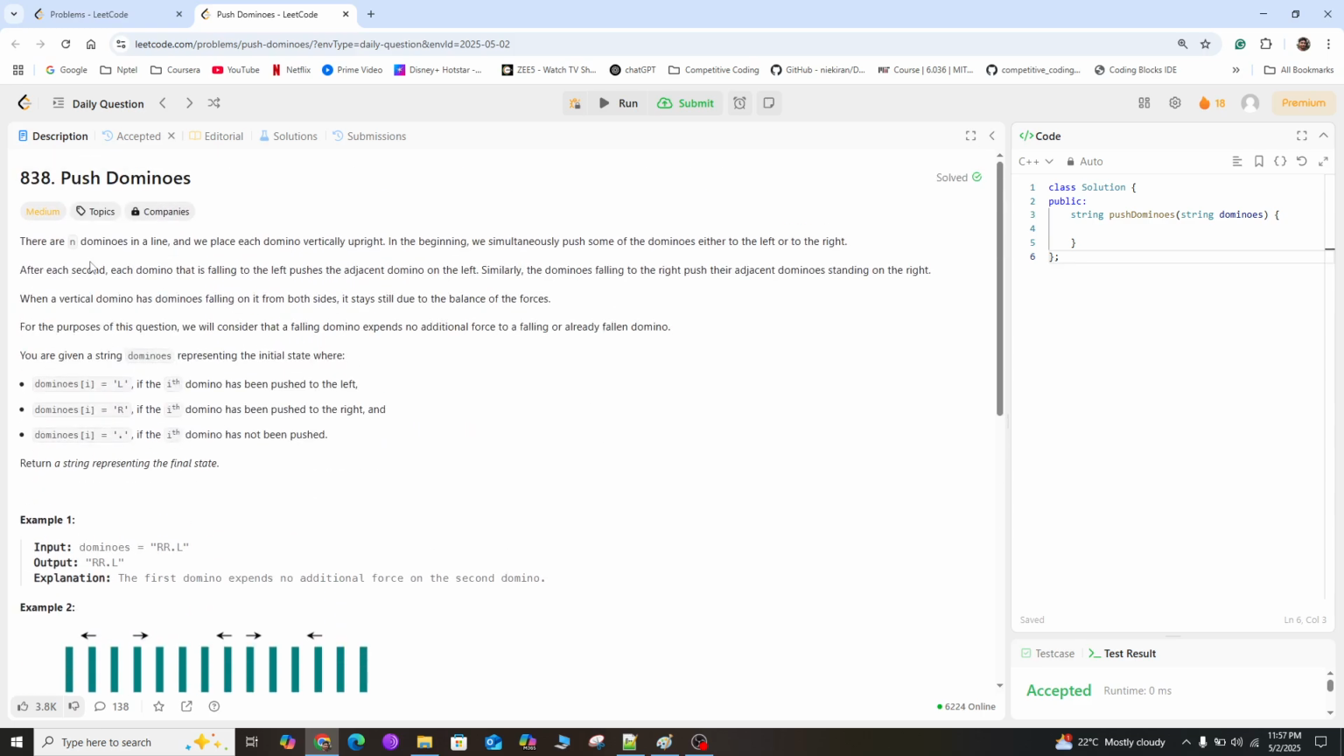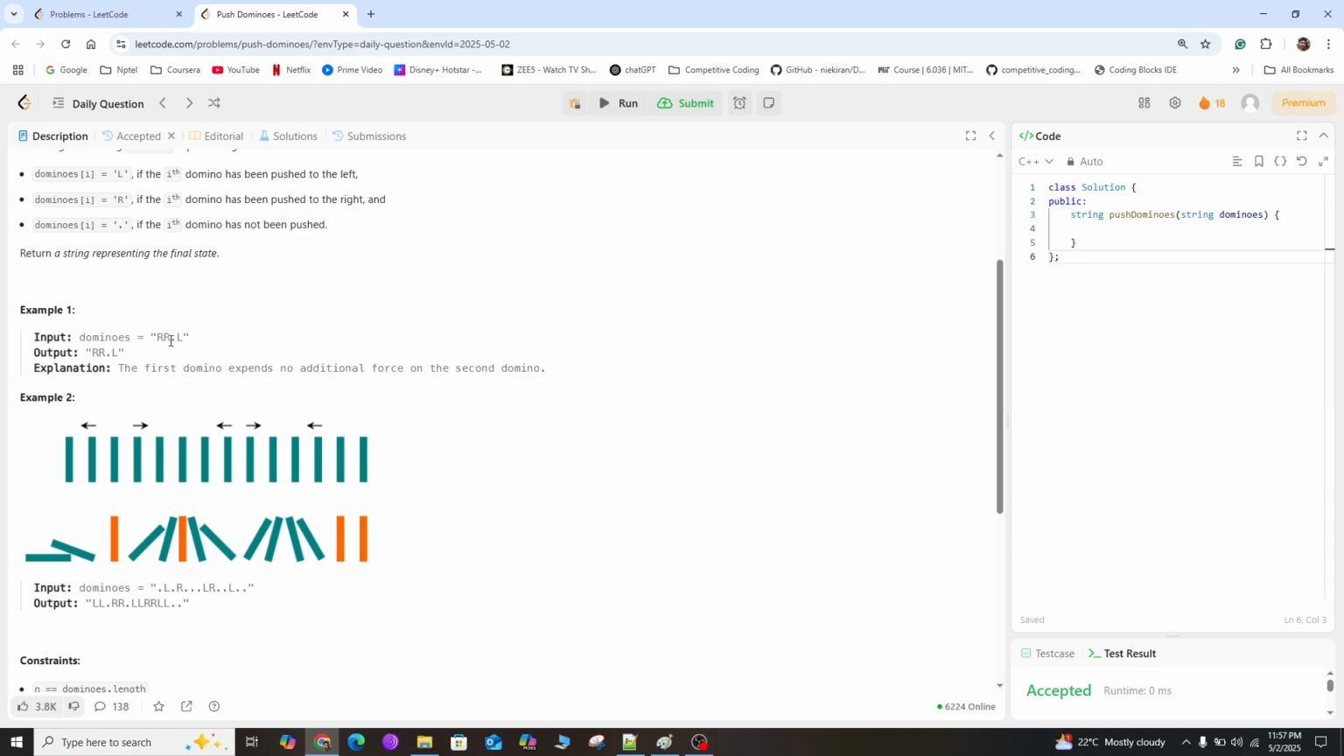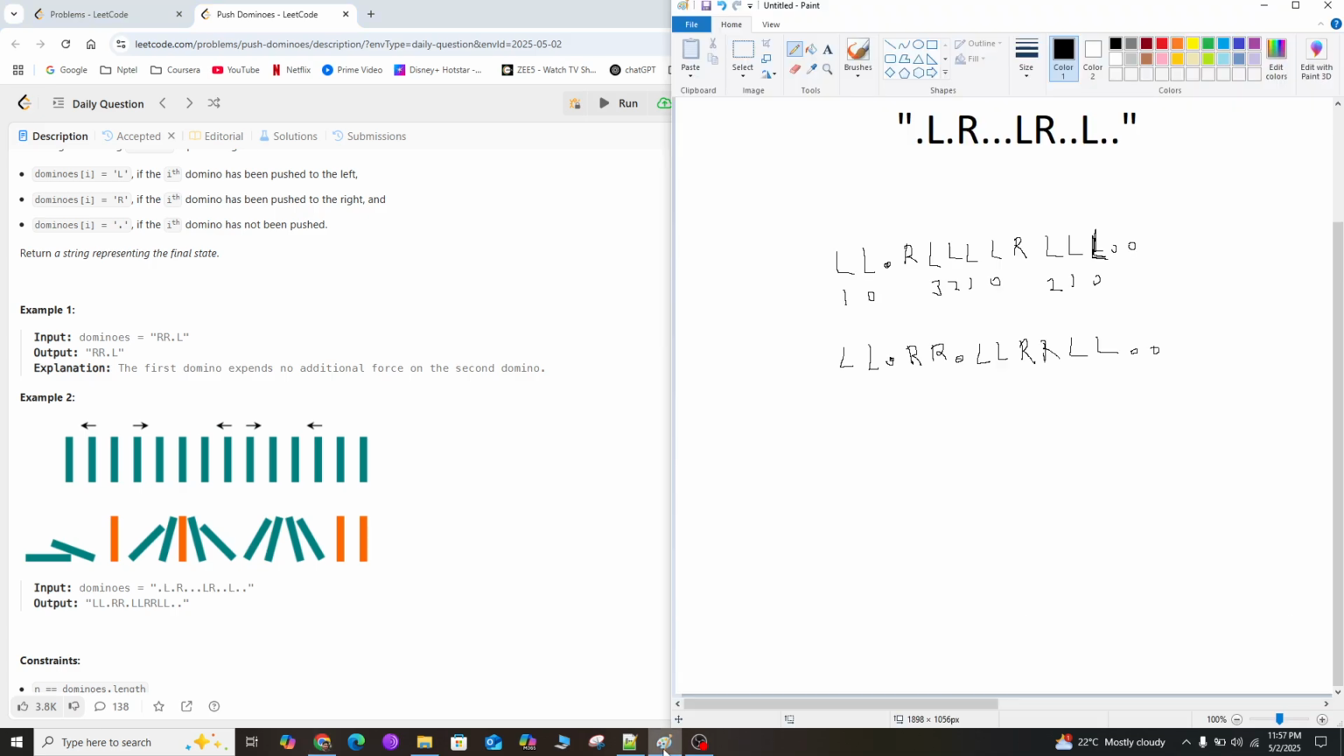Okay, so let's look into one example. Here it is right, then neutral, and then right. Then what will be the total resulting? The first two dominoes have a force in the right direction, meaning they go to the right. Then there is one left. Based on this domino's force, it will go to the right side.